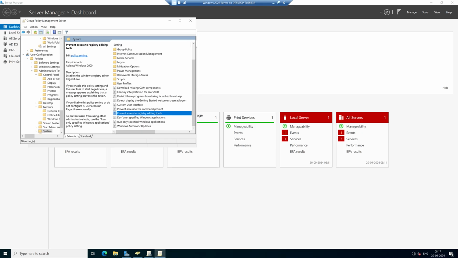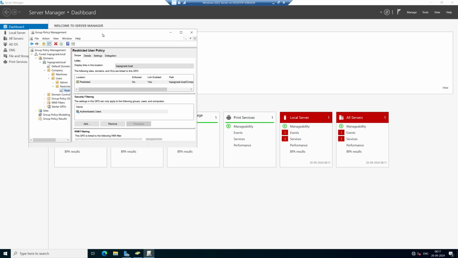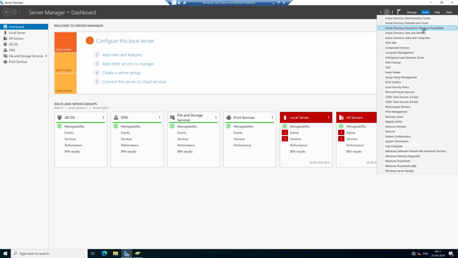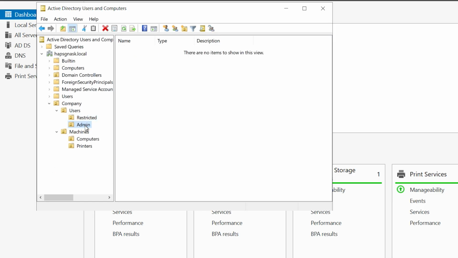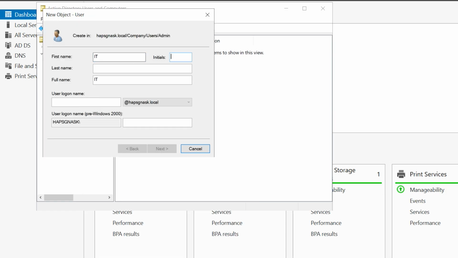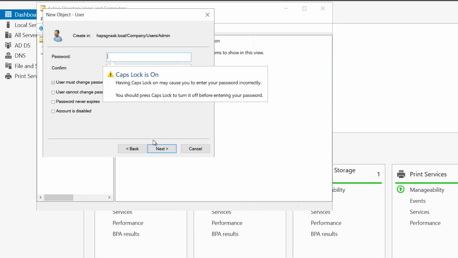Now that we have a group policy for regular users, it's time to add some users. Let's start with the administrator. Navigate to the Admin OU in Active Directory Users and Computers. Right click on Admin, New, User. Fill out the profile and if you want, set the password to never expire.